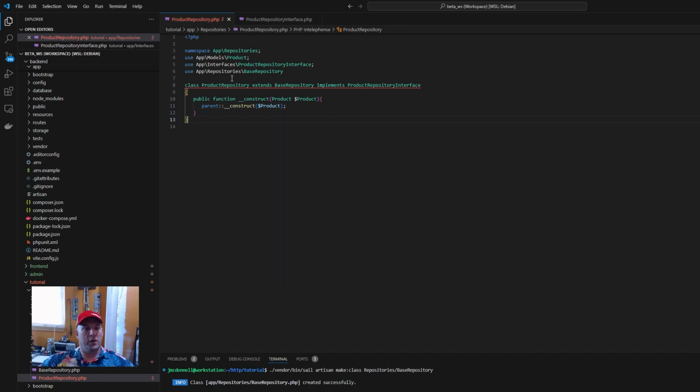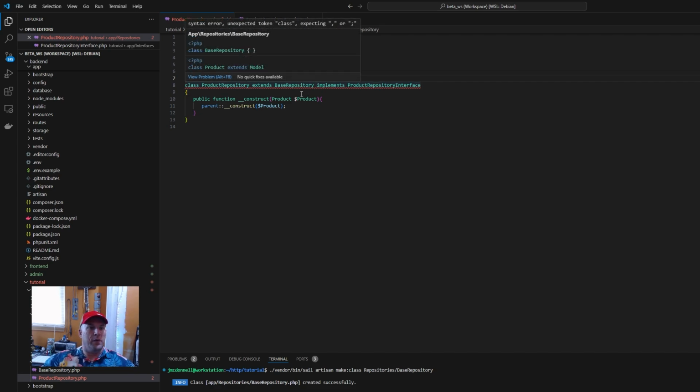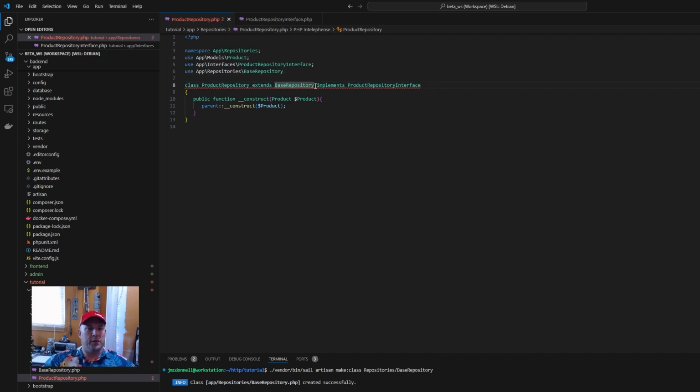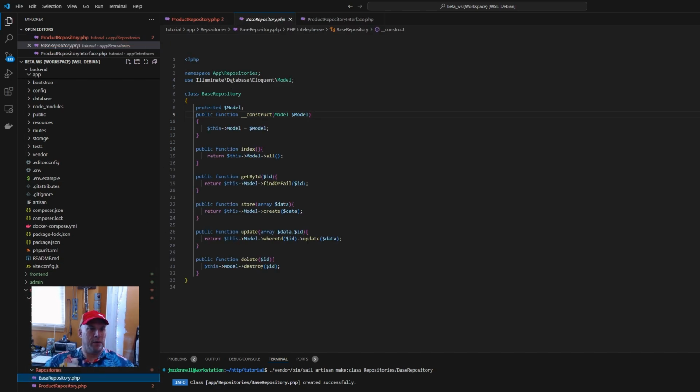So there you go, right? You have that. Extends. I'm missing something here. Extends base app repositories. Base repository, app repository.